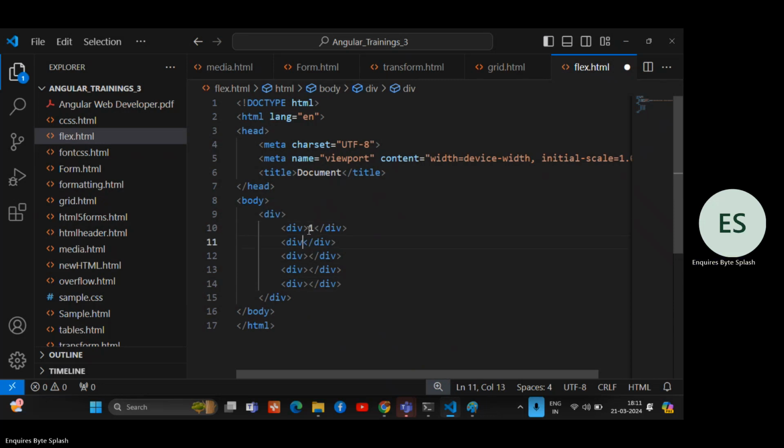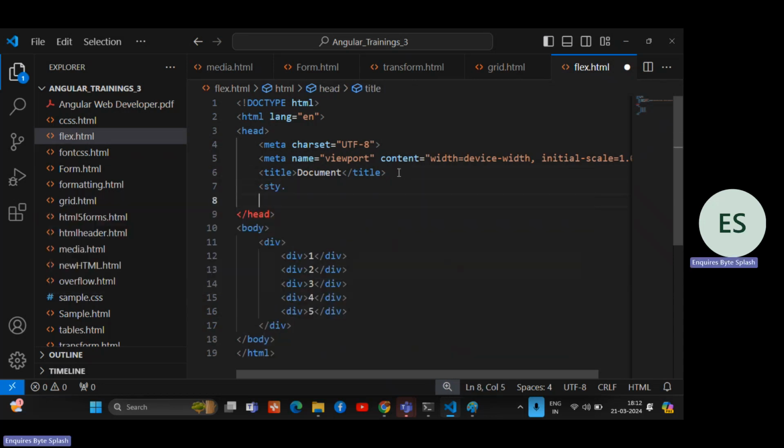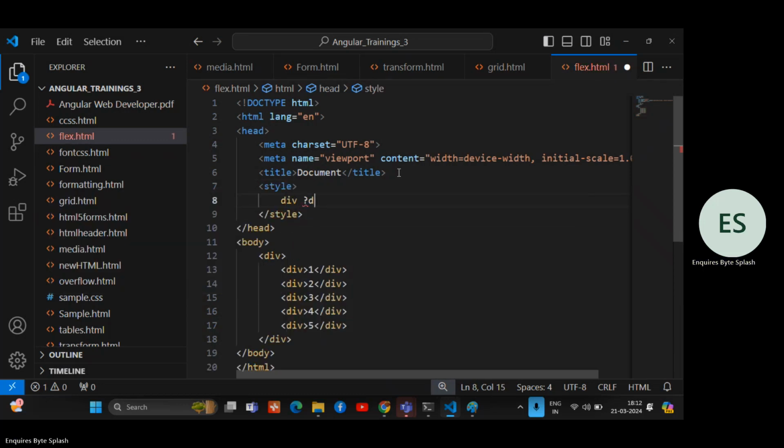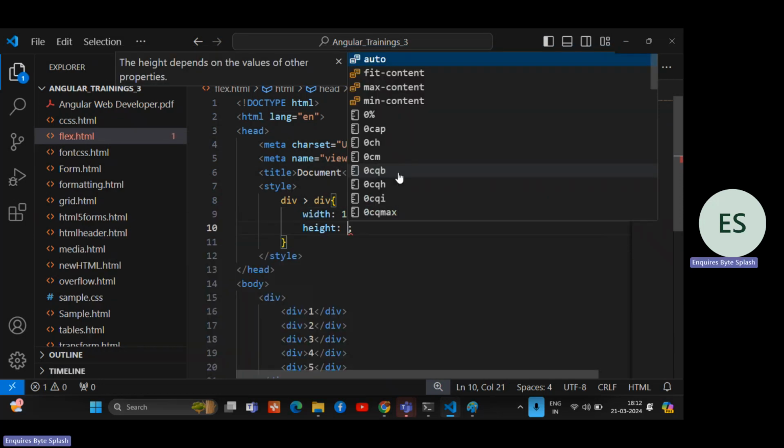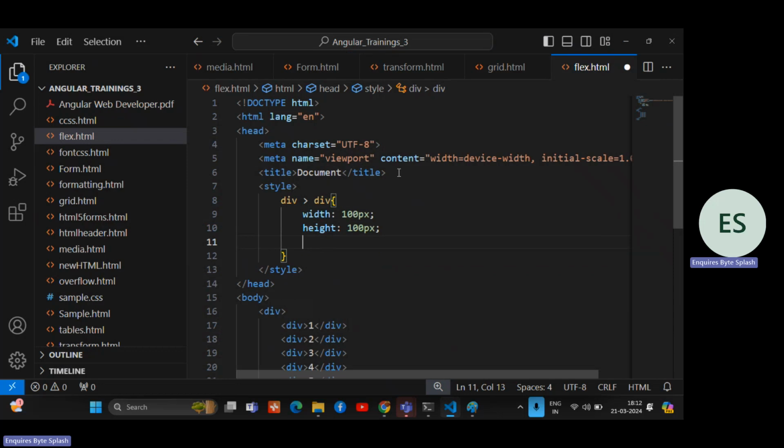One, two, three, four, five. So I want to give all the same size, so that will be all the children of the division. Width 100 pixel, height 100 pixel, it will be a box. Background color hash 0071D.